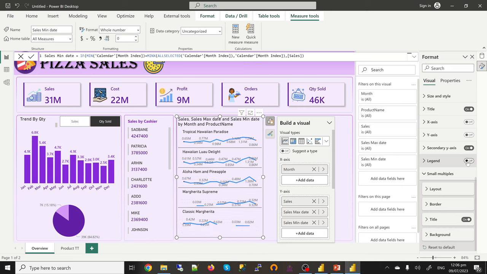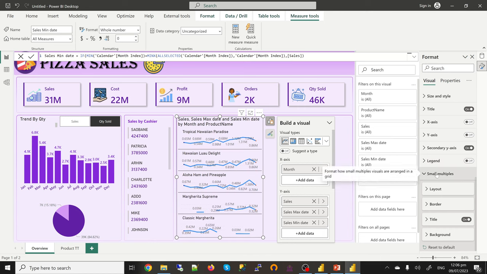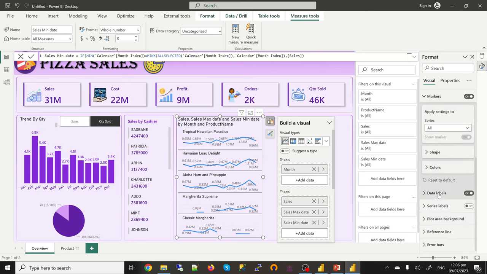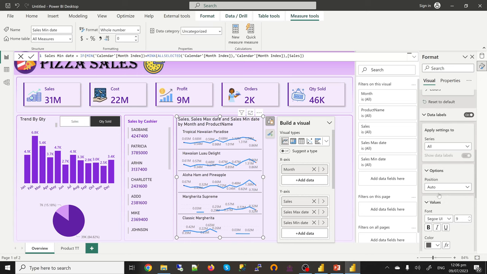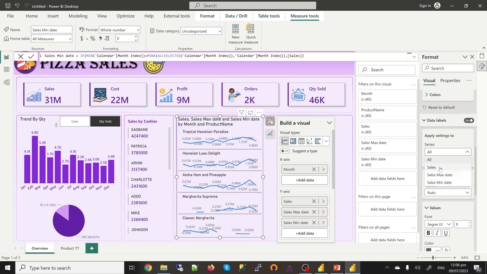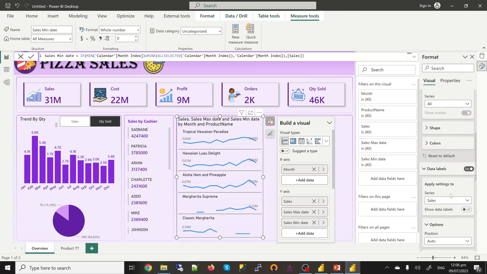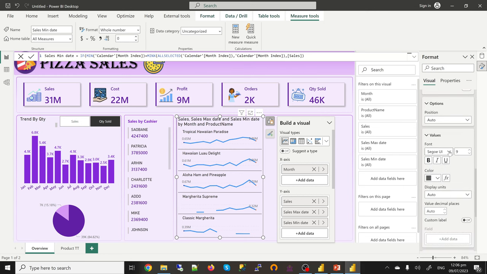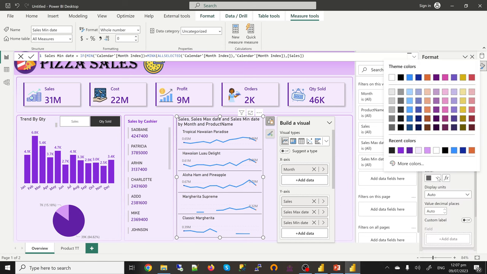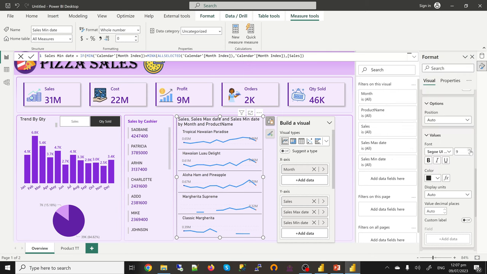That's number one. Now for the data labels, I'll select only sales and take it out so that it will only show us the one at the beginning and end. Okay, so I want to change the color for this. So I can go here, change the font first. Our usual font, and then change the color to maybe something like this, and then make it a bit bigger.